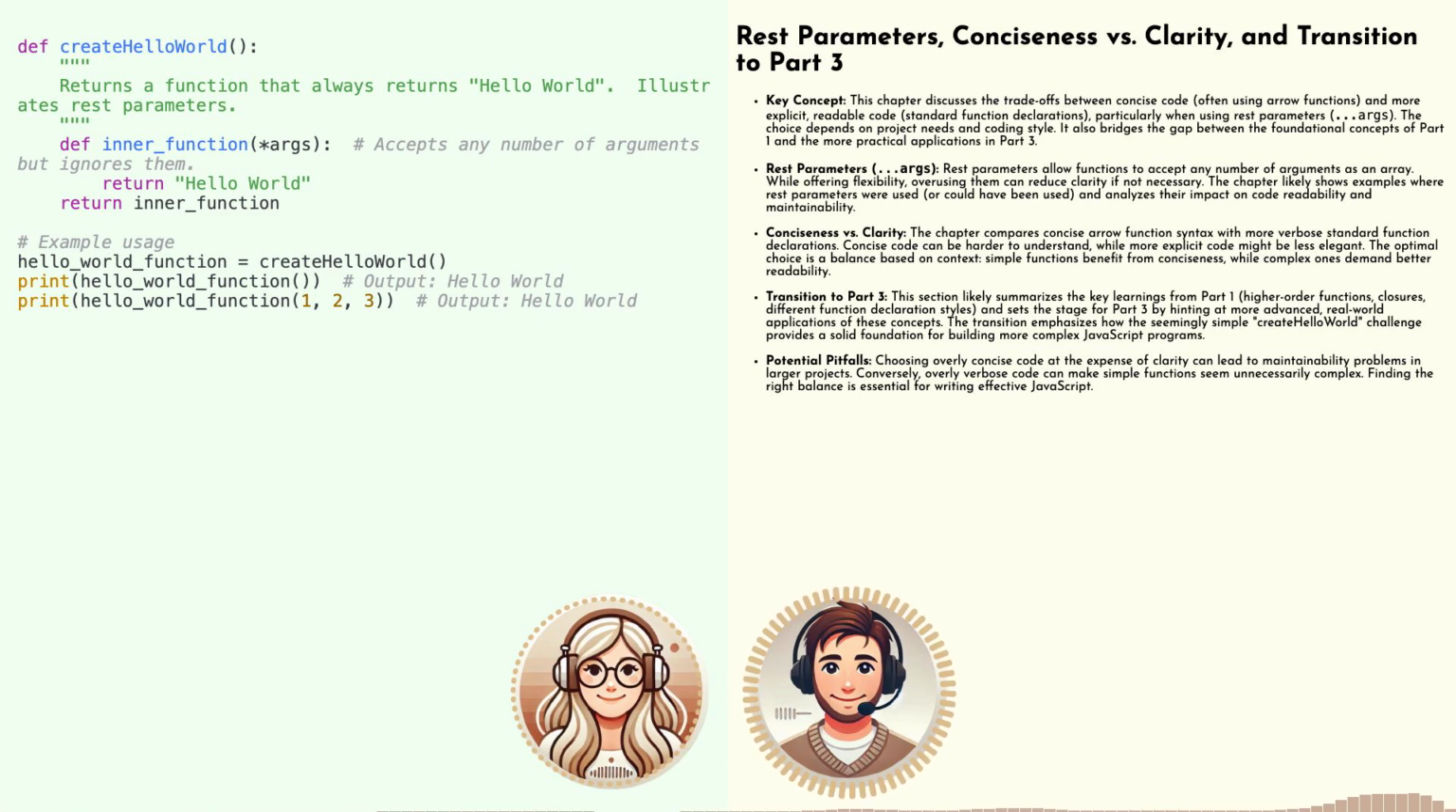Okay, this is all great advice. I'm starting to see how even the seemingly trivial details of our Hello World challenge have these broader implications for writing robust and maintainable code. It's all connected, and that brings us to another crucial point. The balance between conciseness and clarity.